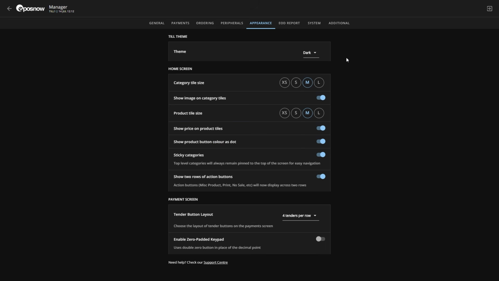To keep your top-level categories pinned to the top of the screen at all times, toggle on Sticky Categories. This makes it easier to navigate between sections, especially during busy service. You can also display 2 rows of action buttons, giving your team quicker access to key functions without scrolling.